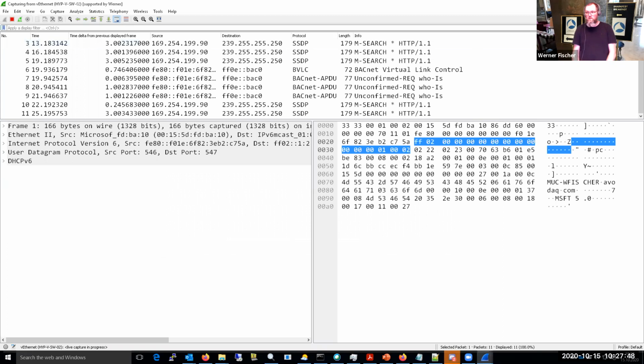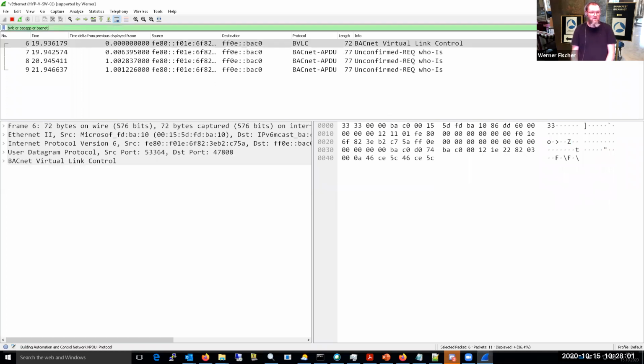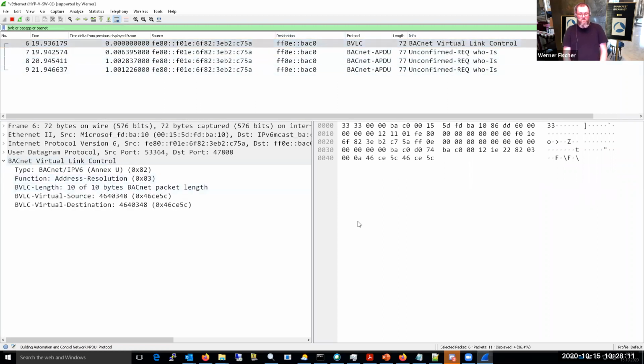And from my folder list, no, that's not there. BVLC or BACapp or BACnet. Oh, an IPv6 packet is happening here. First, the BACnet Virtual Link Control. And then we open that.